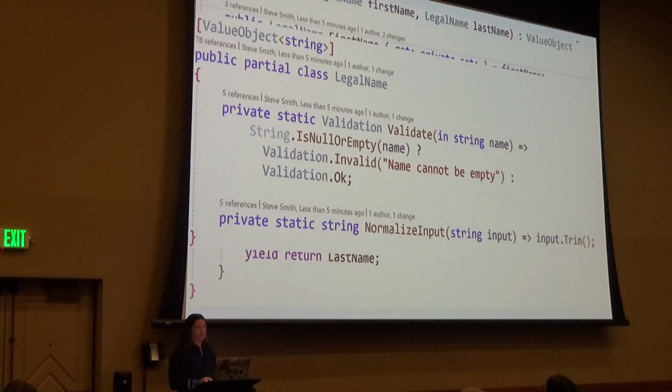And again, single point of enforcement. This is the only place you have to do that. If that's the rule, this is where you implement it, and now you're done. You don't have to check it anywhere else.